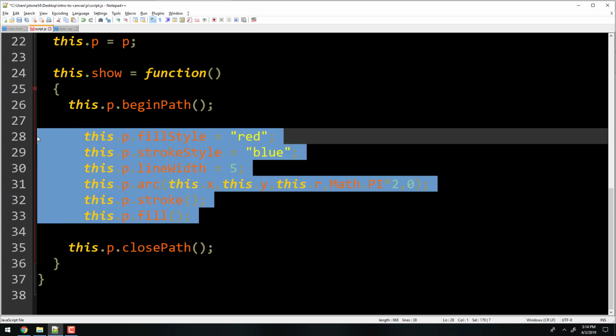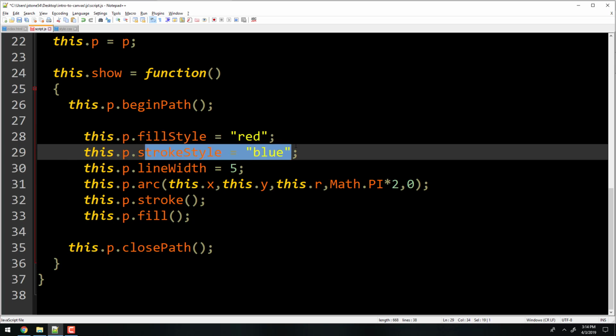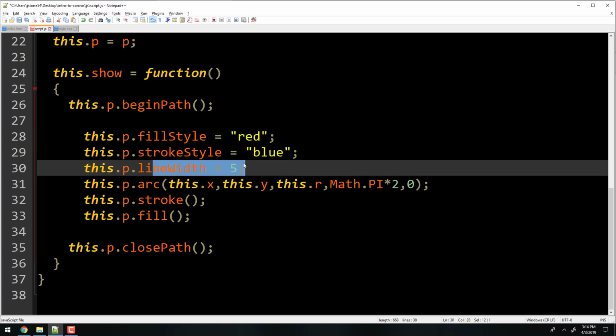And I'll tab these over just because it kind of sets the stage of what's happening there. And then I use that pencil, this dot P is our pencil now, to make its fill style red, its stroke style blue, its line width 5. These are all properties of the this dot P, of that pencil.